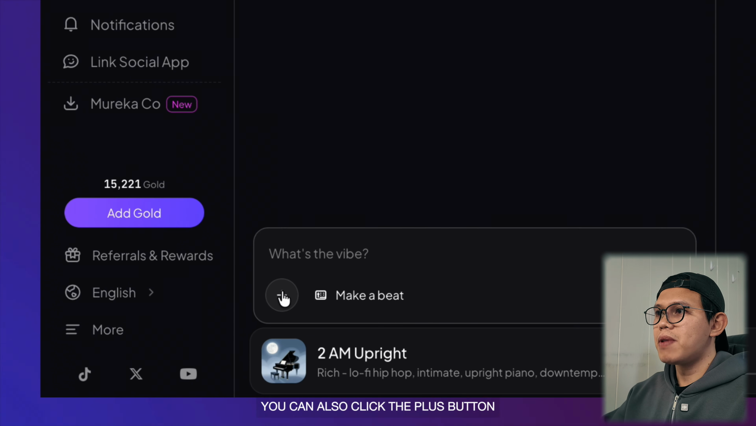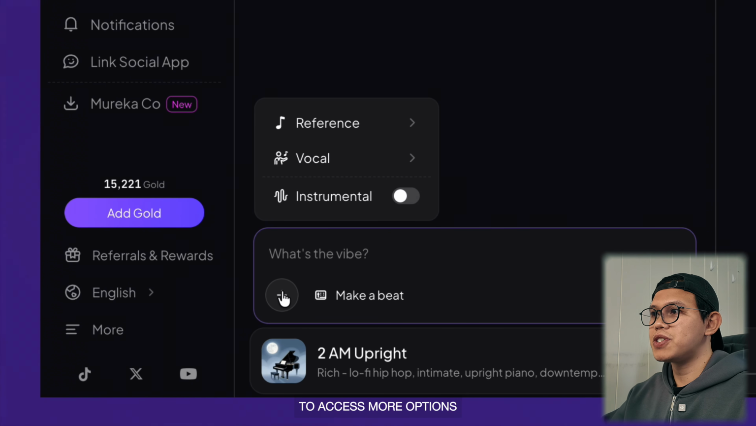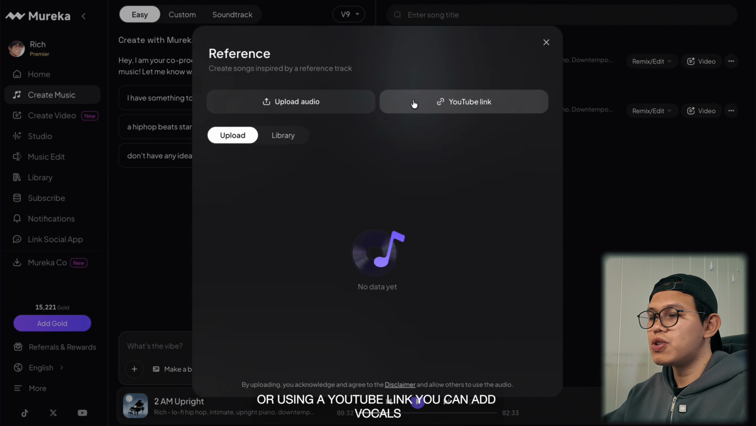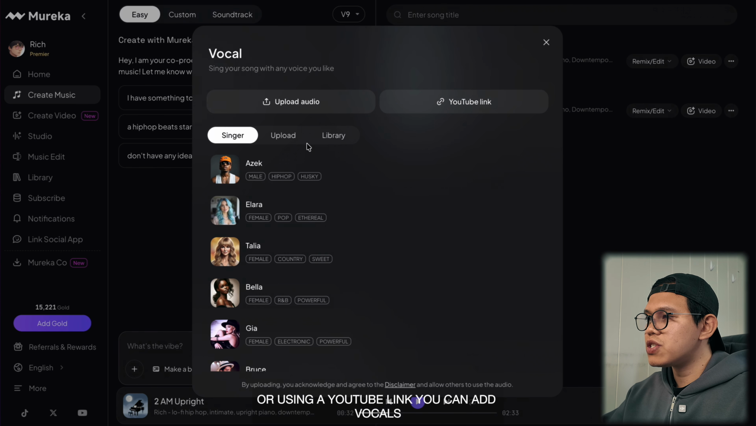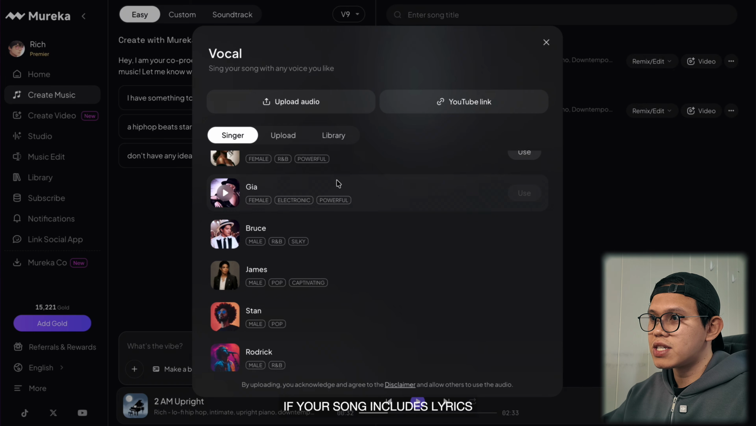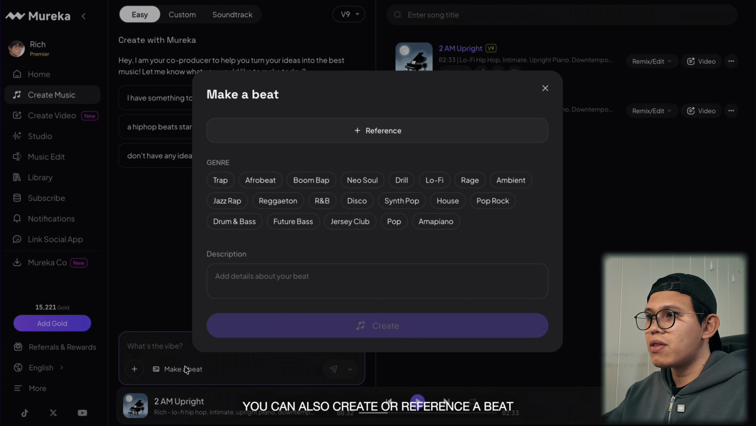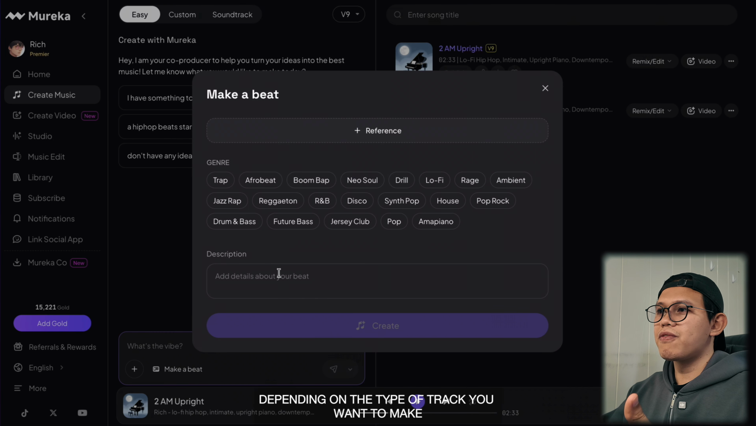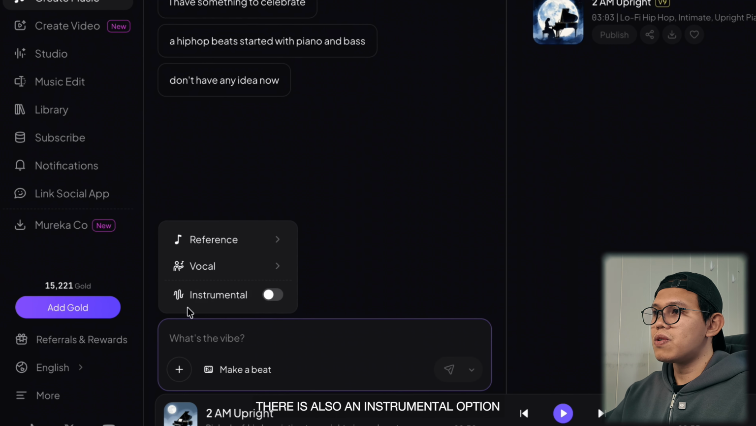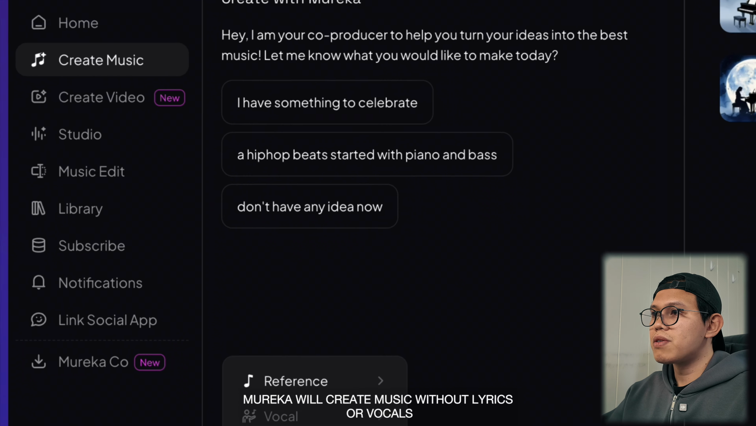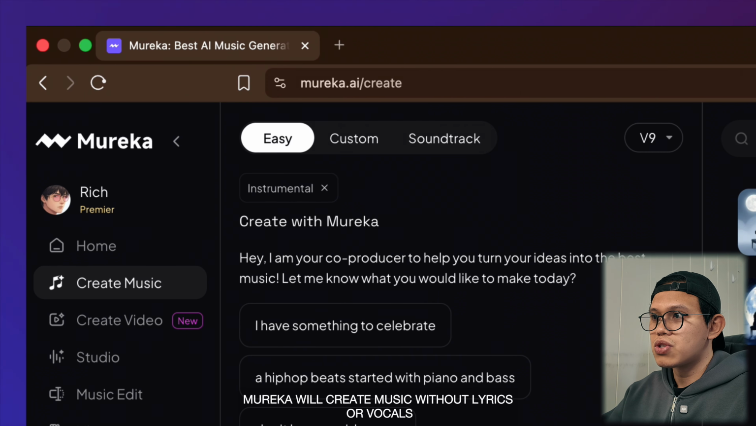You can also click the plus button to access more options. You can add a reference by uploading a file or using a YouTube link. You can add vocals if your song includes lyrics and you want to choose a specific voice. You can also create or reference a beat depending on the type of track you want to make. There is also an instrumental option. If you turn this on, Mureka will create music without lyrics or vocals.